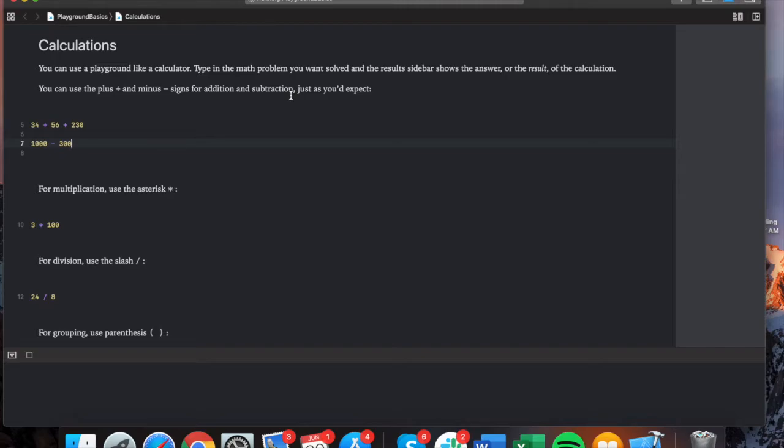Calculations. You can use a playground like a calculator. Type in math problems, and the result on the sidebar shows the answer of the calculation. You can use plus, minus signs, addition, subtraction, just as you'd expect. Now here, kita natin guys, no? We have here the calculation. So basic lang, parang simpleng calculator. 34 plus 56 plus 230, and you get the answer here on the right sidebar. Right, so you see 320.